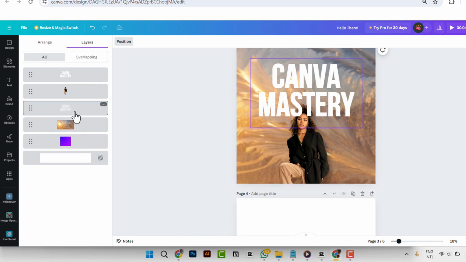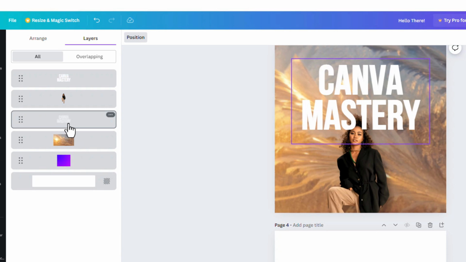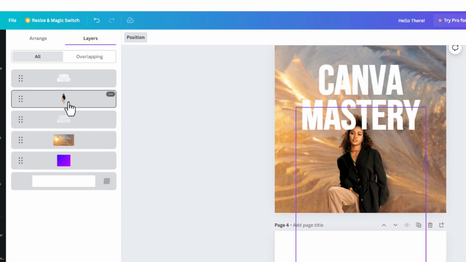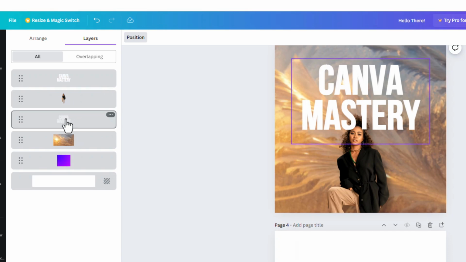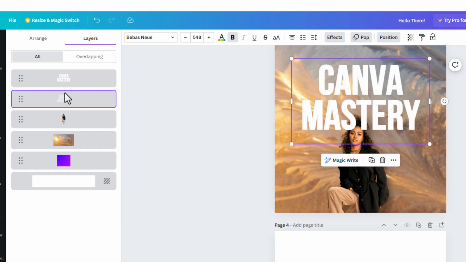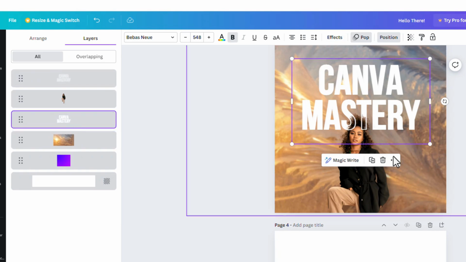You can see that we have this hollow text behind the lady, but what we actually want is to have this one above the lady and have this one that is filled behind the lady. So let's bring it to the top and let's take this one to the bottom. Now we can see that it's giving this hollow effect because the top one is see-through, but the one behind is opaque. So that is how you can achieve this.